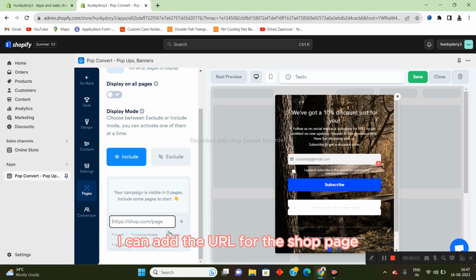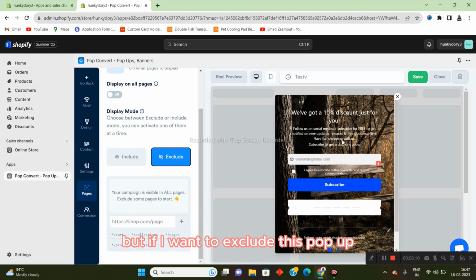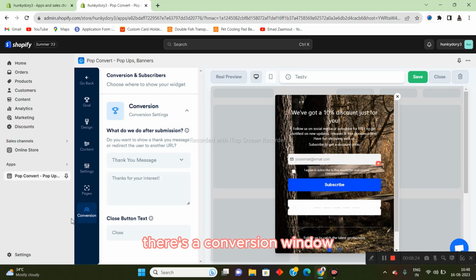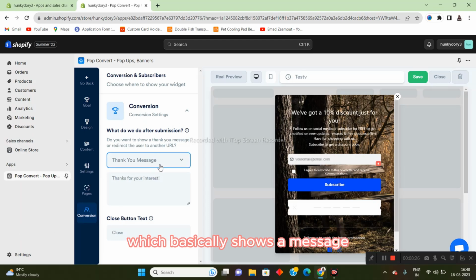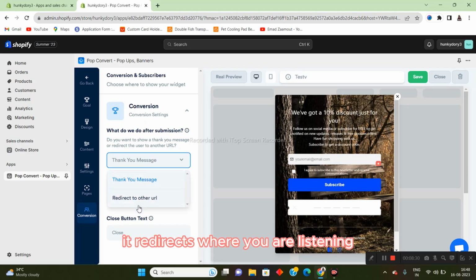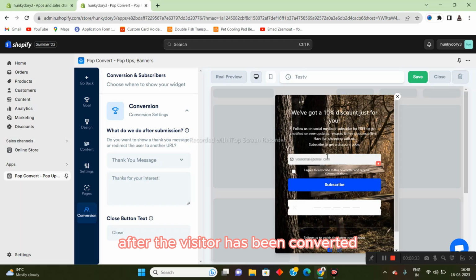I can add the URL for the shop page. And if I just want this pop-up to appear on the collections page, I can do that as well. But if I want to exclude this pop-up from appearing on a cart page or a search page, I can put it inside of the exclude section and it wouldn't appear on that page. Last but not least, there's the conversion window, which basically shows a message, or redirects to a URL or something after the visitor has been converted. So yeah, that's how it works.